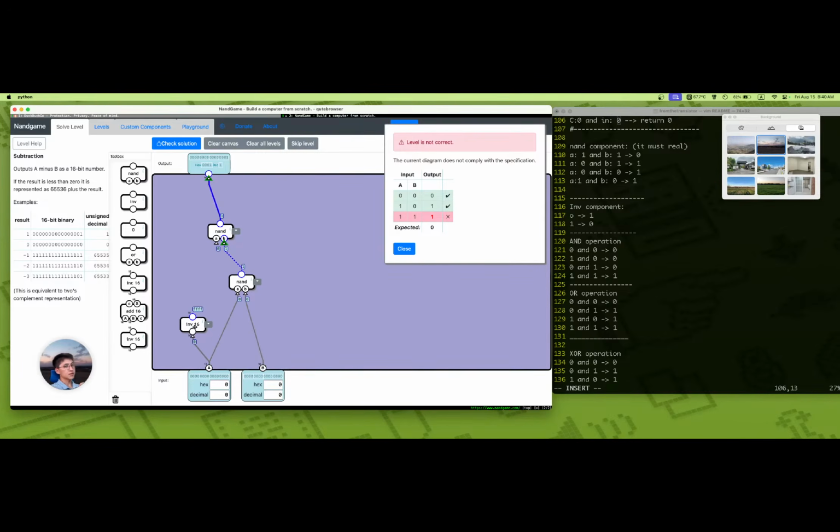Why are you doing like this? When we have 0, it should be 0, right? Yes. When it is 1, it should be 1. When 1 minus 1, it should be 0.